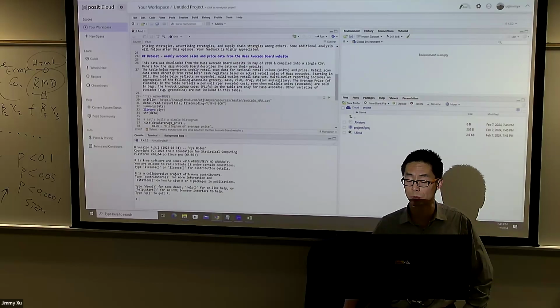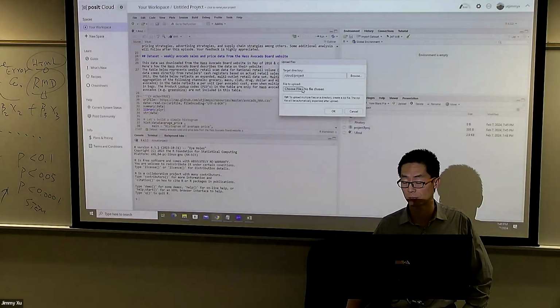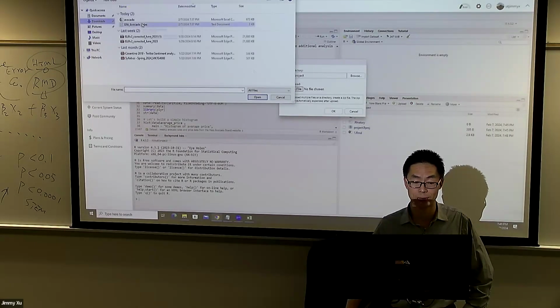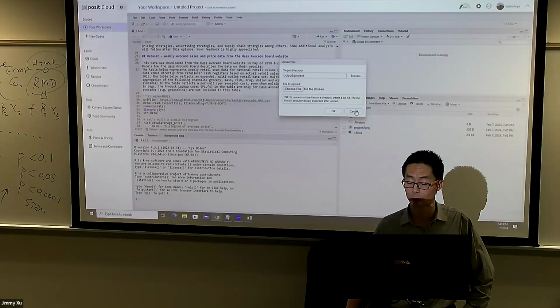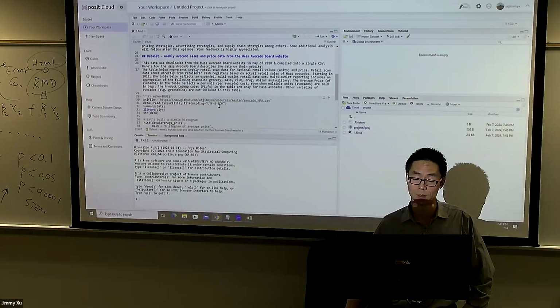What's the hassle? The hassle is, remember last few weeks, you have to upload the data set, right? Upload data set, Avocado, right? That's doable. But why don't we do this? It takes more time. Because with AI technology, we can always do more things in less time, okay? So that's how we do it.